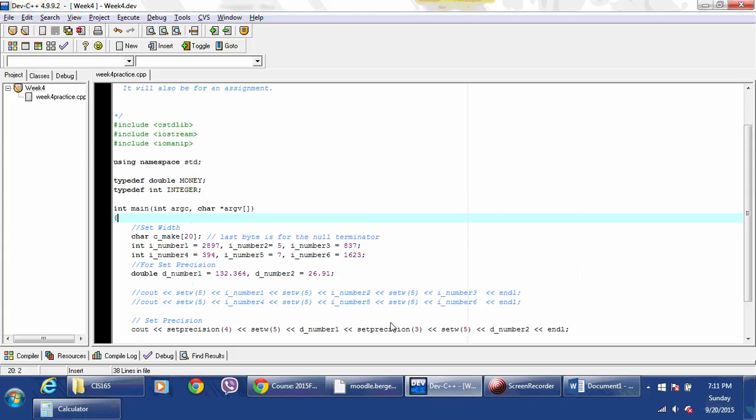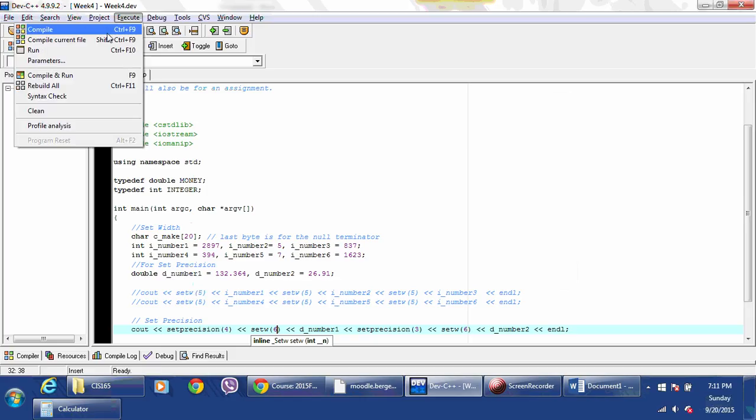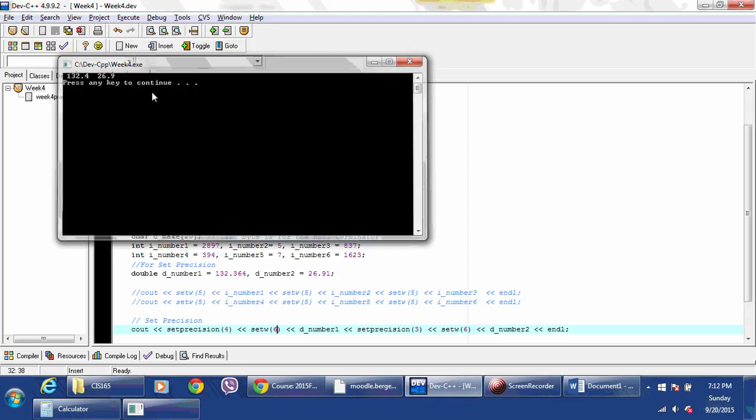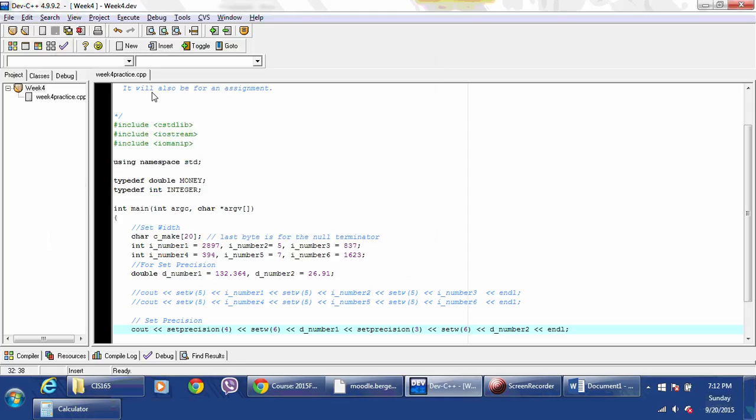If I change this to 6, maybe you'll see a better difference. And I compile and run. So now you have 2 leading spaces here, and then you have 1 leading space because it's 1, 2, 3, 4, 5, 6 with a space. And then here you have 2 spaces plus the 4 characters, which is 6. So that's the way set precision works. And it's going to set the precision based on the whole number. It's not going to set it on a decimal, but it's going to set it on the whole number.